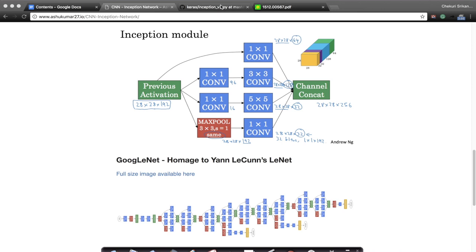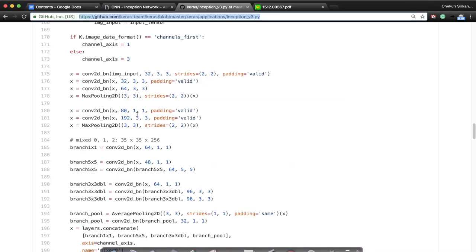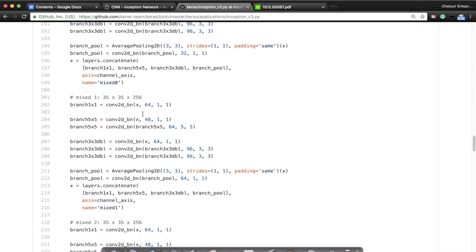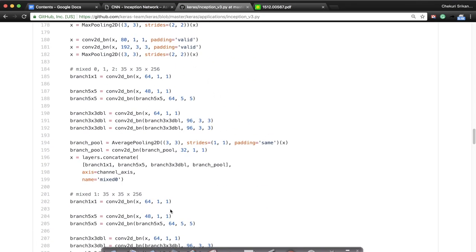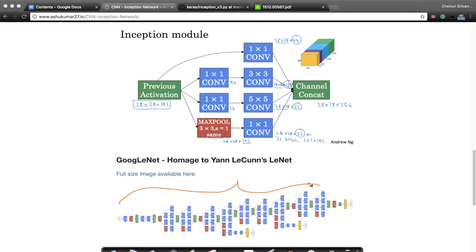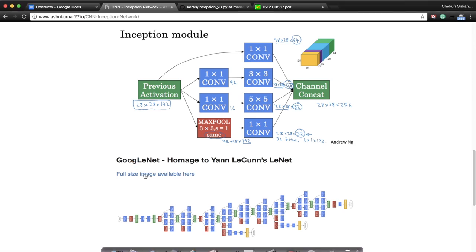So if you really want to understand the Inception module, I recommend you spend a couple of hours going through each of these lines of code and connecting the dots. It's not very hard, frankly speaking. I've done it only once myself. It took me a couple of hours to digest this whole code when I first read it. So go through this code and connect the dots between that and this whole diagram. You can actually get a full-size image also here. Let me just click it for you. So this is the full-sized image.